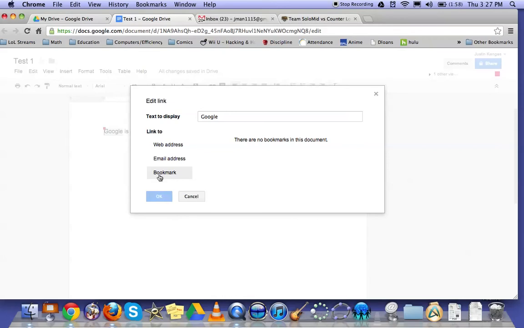Now bookmarks are typically useful if you're writing a really, really long document, whether you're making like a textbook or you're writing a really long essay or something like that. But if you're just doing like a 2 or 3 page thing, bookmarks are typically not useful to you.